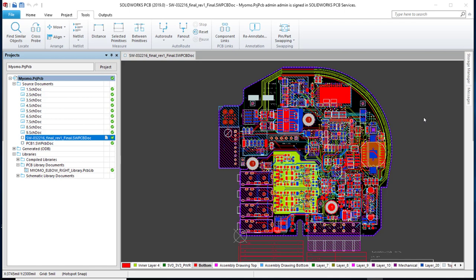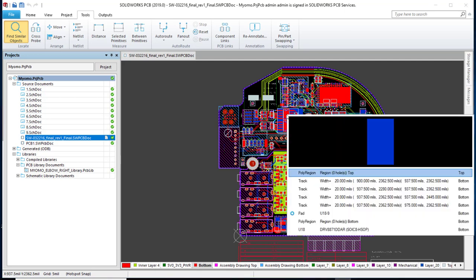Okay, so the first step, we have to open the board we want to import all the components from, and then go to the Tools tab and click on Find Similar Objects, and then pick any of the components you like. Just hover on that, click. It will let you make a selection.